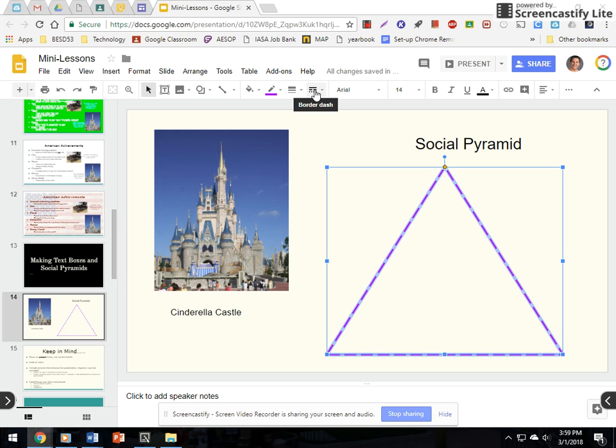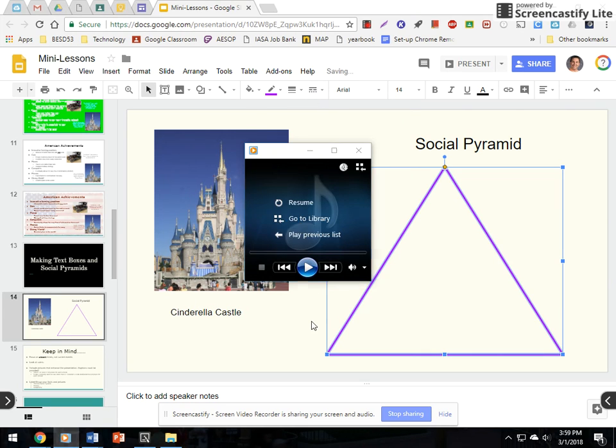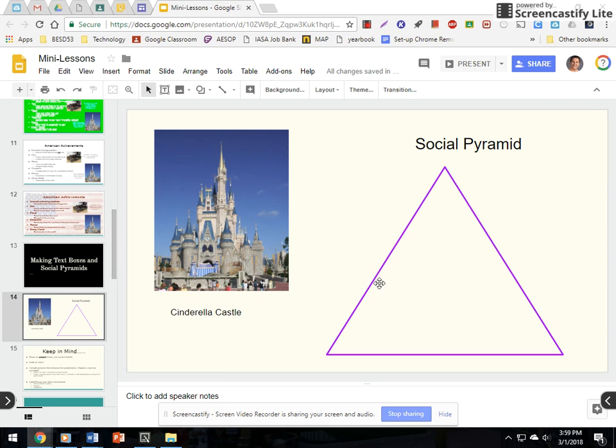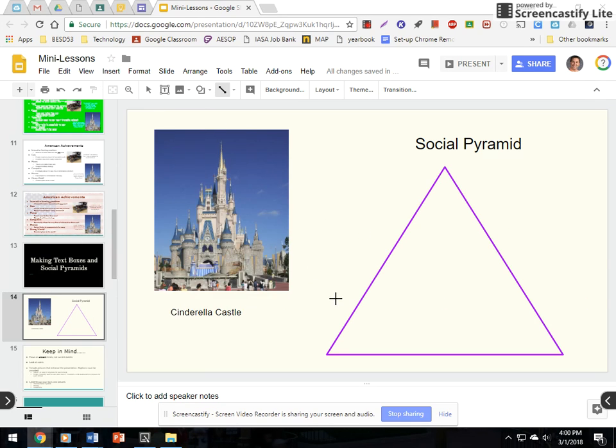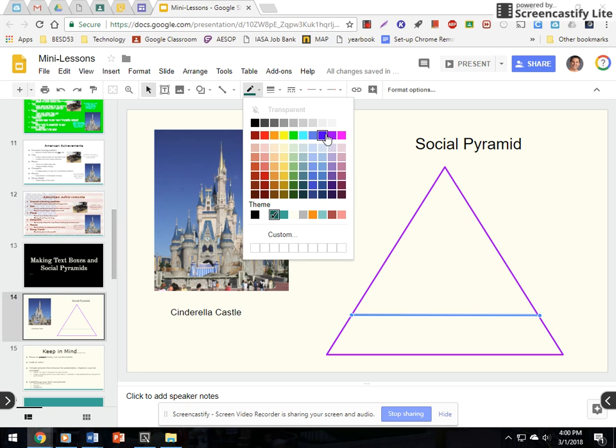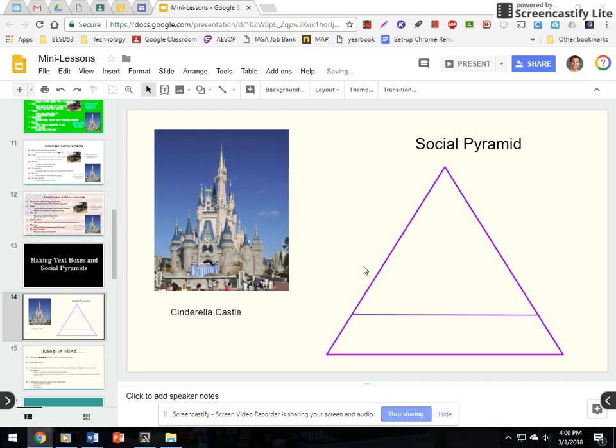Also for a social pyramid, I'm going to need to make some lines because I need to make sure I put in my different groups. Here I could either insert line or insert line. And then I just put in my lines like this. Click and drag it. Once again, if you don't like the thickness or the color of the line, you could change it. I'll just do purple again, 2 point. And then what I would do is I would make however many spots I need for my social pyramid.